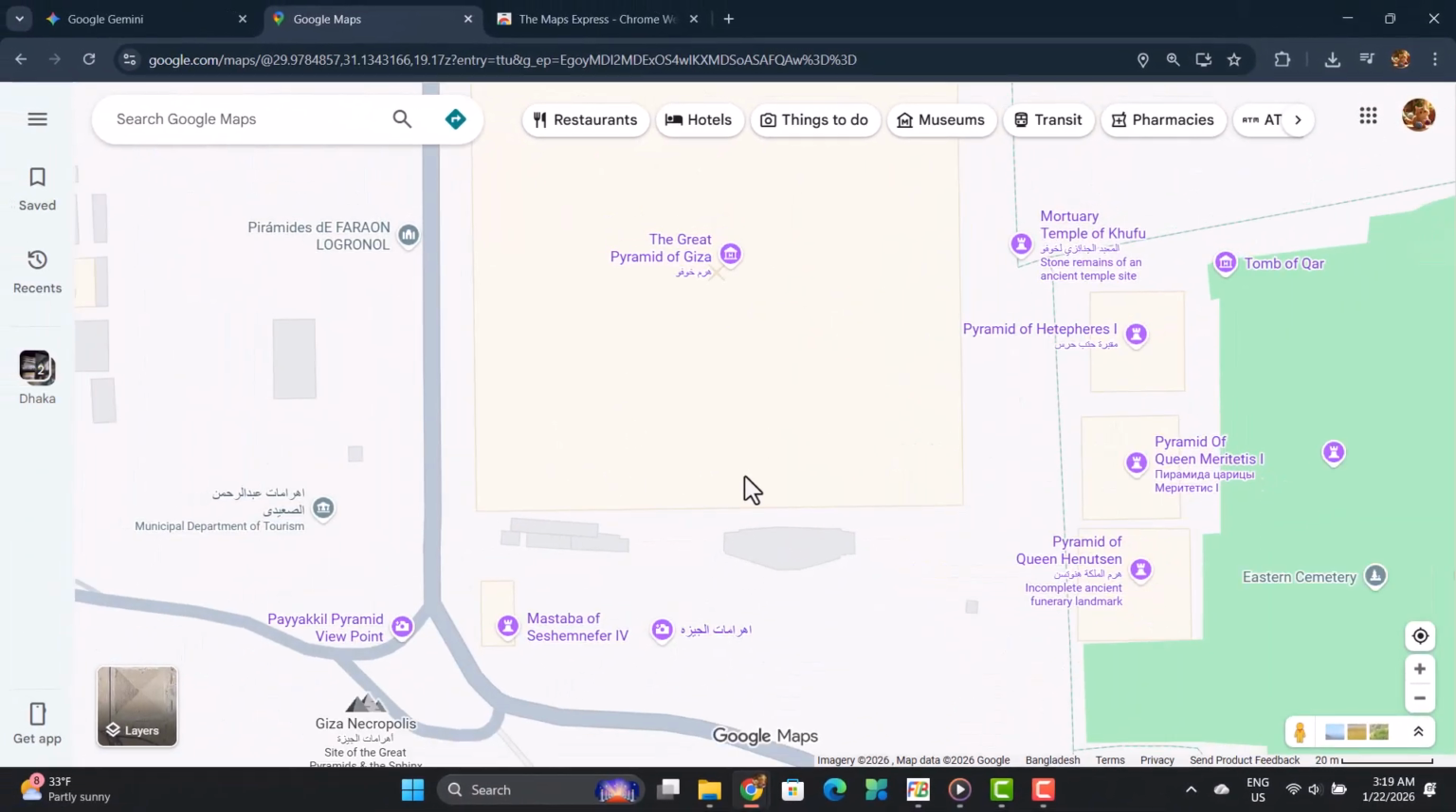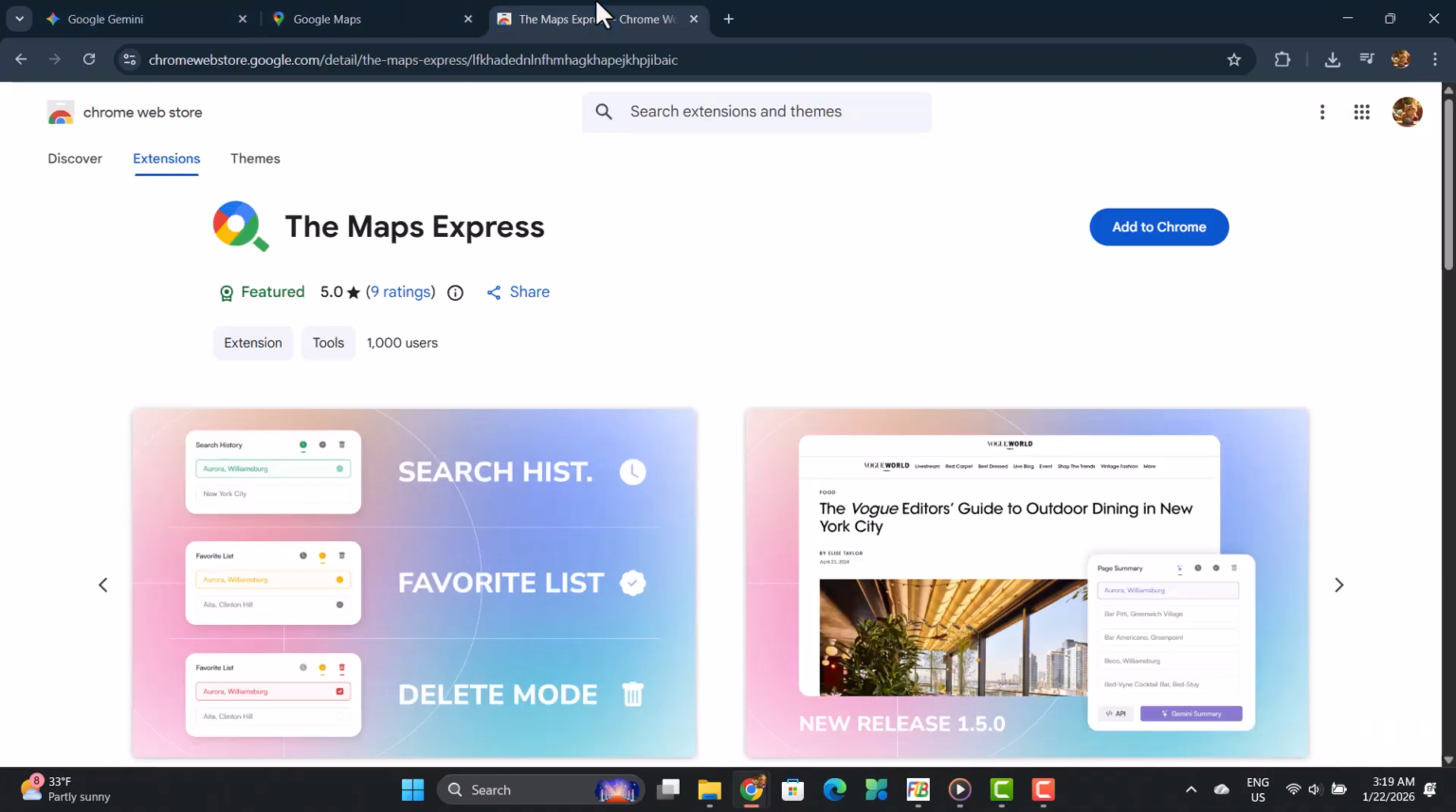Step 5. Click on the link in the description for the extensions menu if needed. The extensions menu is where Gemini connects with external tools like Google Maps for enhanced features.